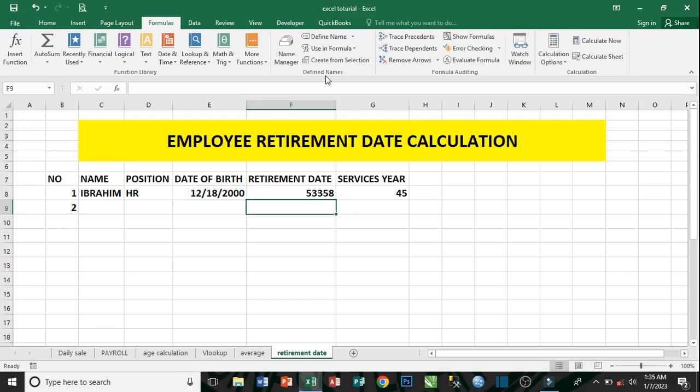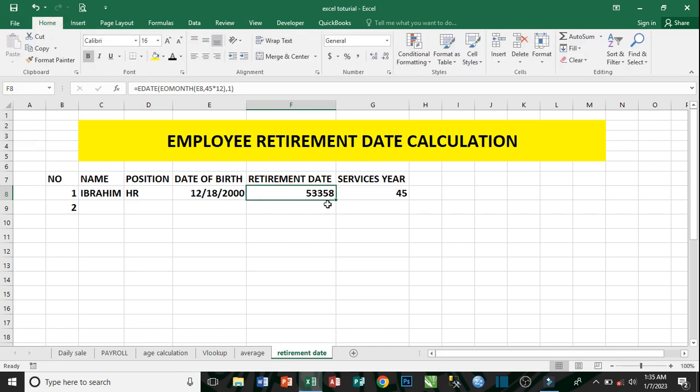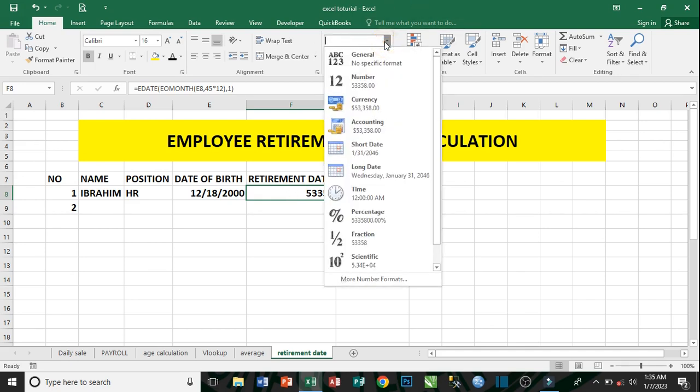So now I press enter. See what happened. When you press enter, you see the exact formulas have already come. When you see a number come like this, 53,358, you can go to your home tab. Where the cursor is already, come right here, this area on General, and change the General.